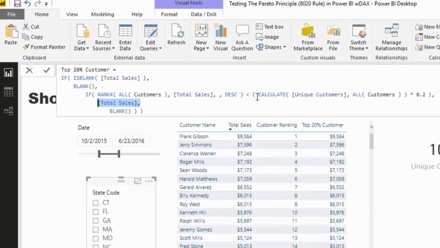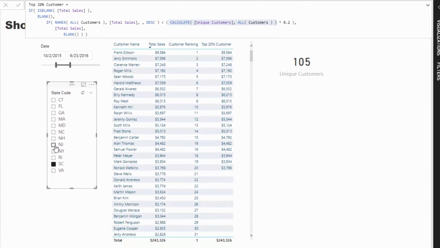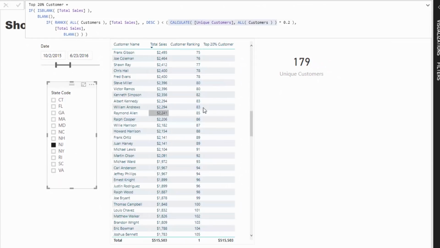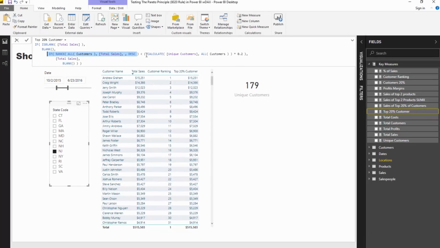Okay, and again, this is a key learning here. This part of the formula is a key learning, because we want to calculate our unique customers, but we need to remove the context of customers first to make sure that this always evaluates to this particular number here. And as we move along and change the context, then this always changes. So in this case it's 176, so it's 176 times 20%, and then is the ranking less than that particular number. Okay, so I'm going to round things off there.